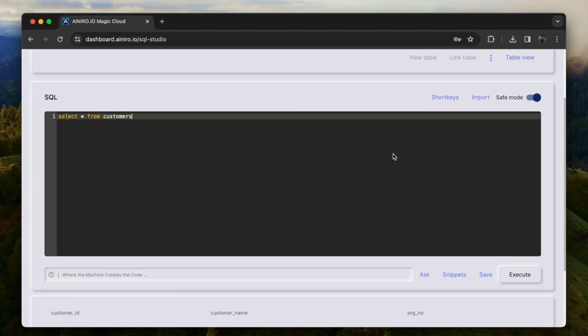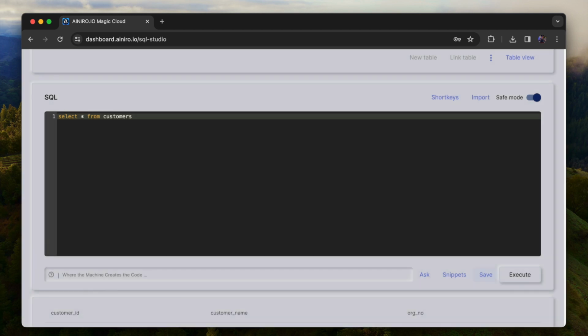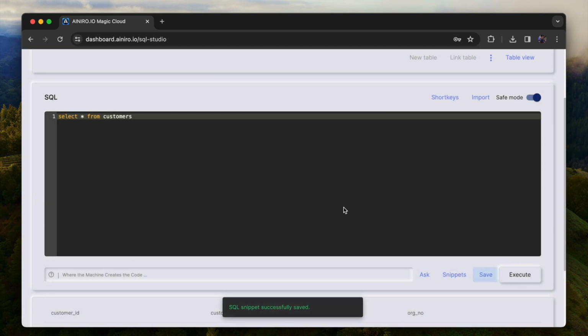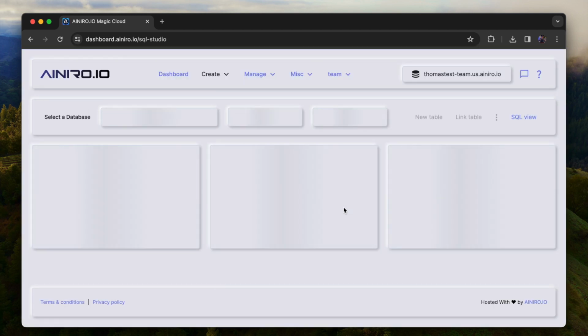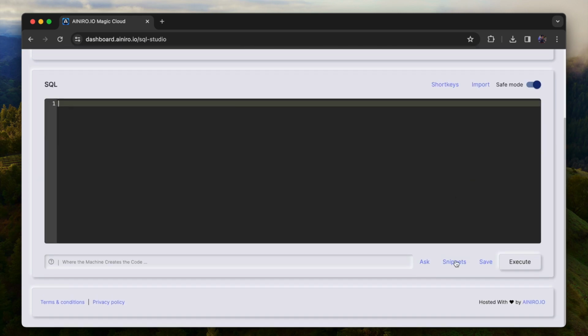If you have a frequent snippet you are using very often, you can click the Save button here and call it whatever you want, my snippet. Now, if I refresh, I come back 3 months later and I want to re-execute this exact same SQL, I go to SQL View, I choose snippets, and here you can see my snippets. So this allows me to have administration snippets that I frequently use.